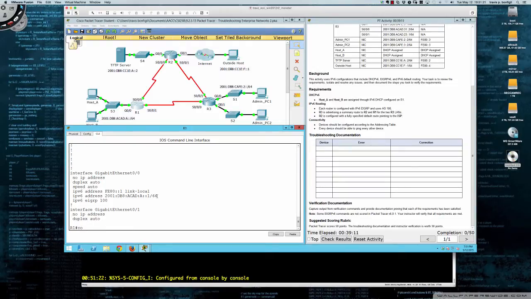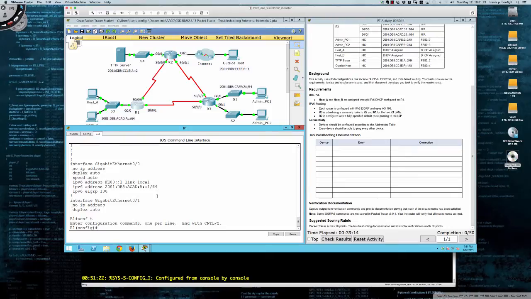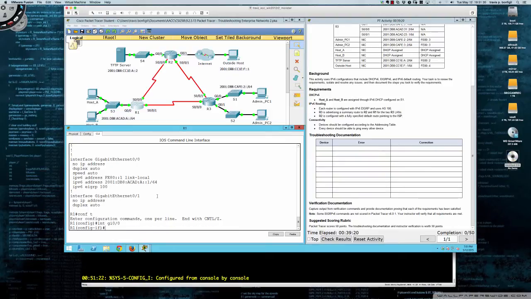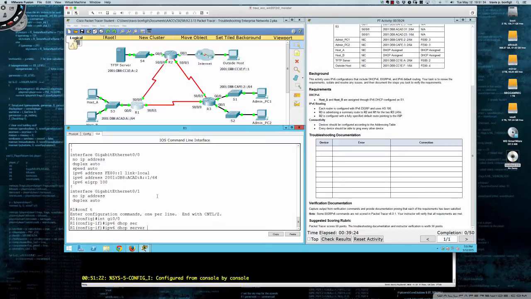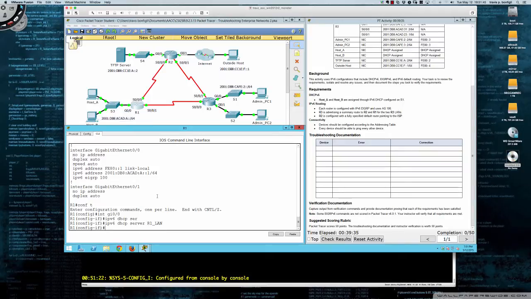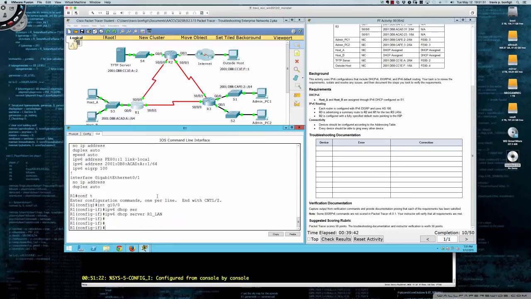So let's go ahead now. We'll go to global config, and what interface faces the LAN? It's gig 0/0. So I would say interface gig 0/0, then ipv6 dhcp server, and then what's the DHCPv6 pool? It's R1_LAN. So we'll get that configured on gig 0/0. As you can see, it just awarded us the 10 points there. So we've got that sorted out.